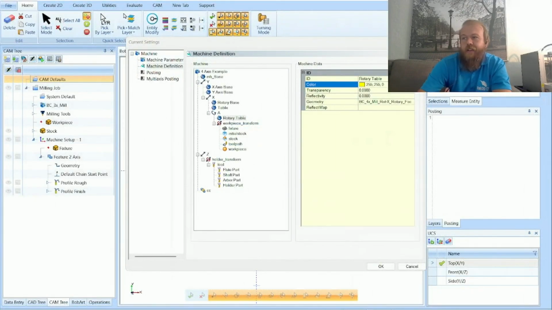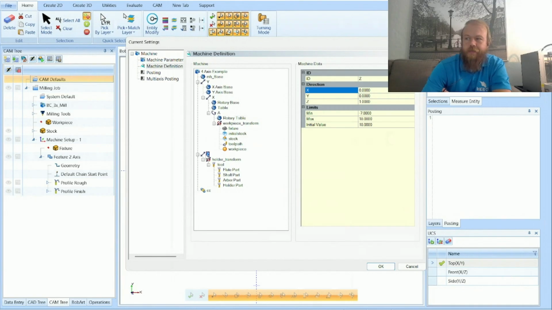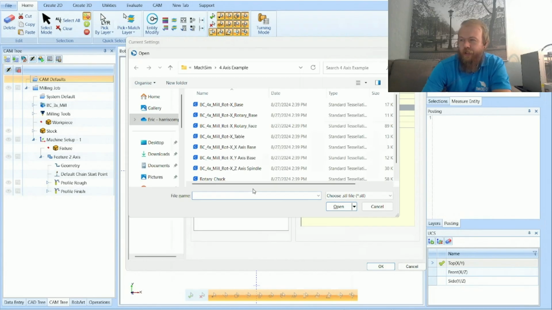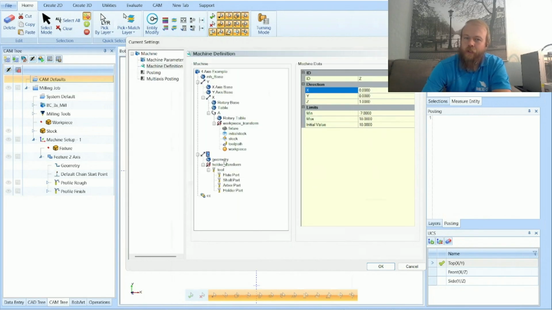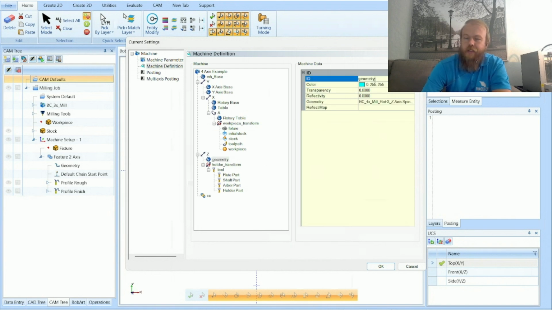Part 11, add the z-axis geometry. In the machine tree, right-click on Z, and it's down here towards the bottom. Right-click on it, and we'll go to Add Geometry again. The file we're opening for this one is BC4XMill rotary X _ z-axis spindle. Z-axis spindle will be the third one from the bottom. Z-axis spindle. And click Open. Highlight Geometry under Z. And then over on the right-hand side, you can delete Geometry for the name and name it Spindle.